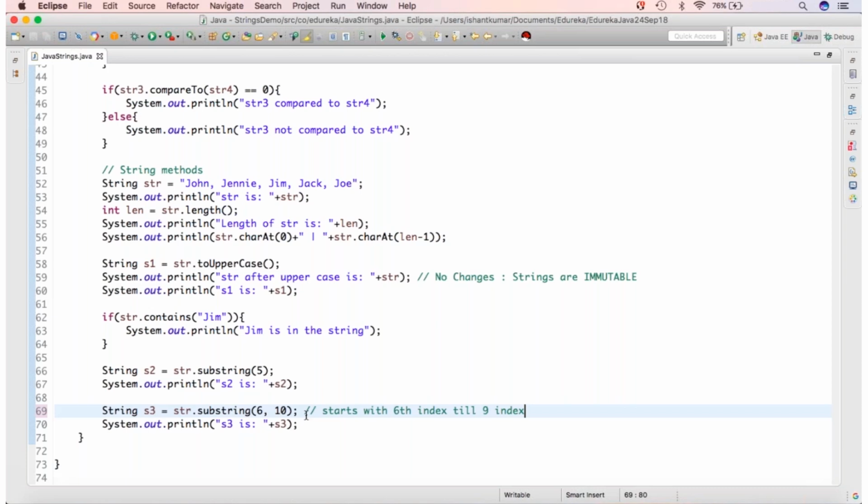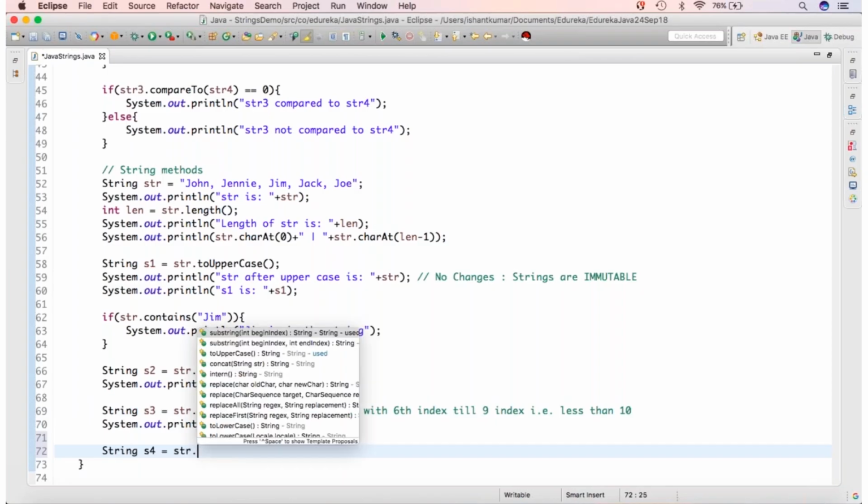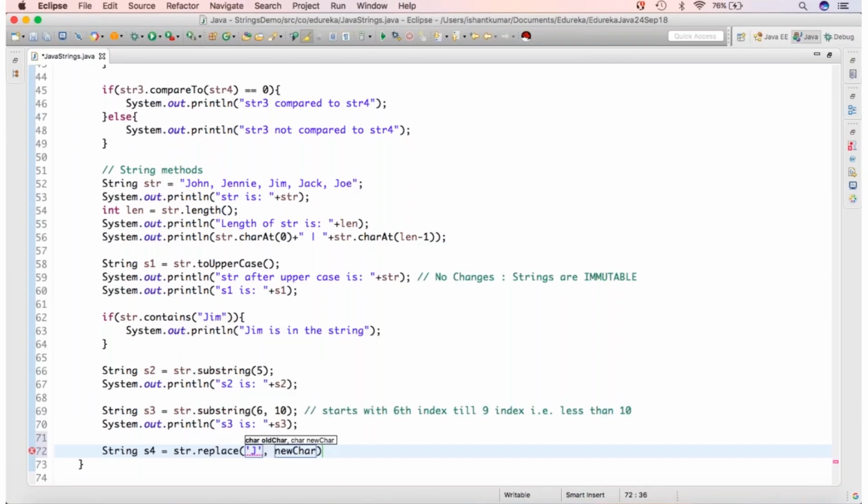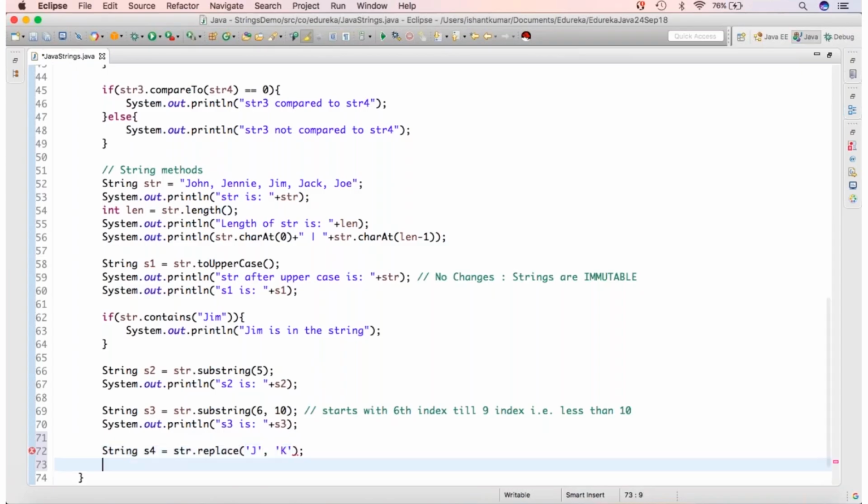So we can have a string, and we can even replace the characters here. So what I can do is I can say string s4 is str dot replace the character j with the character k. So remember, always you will get a new string, right? So now if you say s4 is plus of s4, and run this code here, you see con, canny, kim, cac, and go, instead of John, Jenny, Jim, Jack, and Joe.